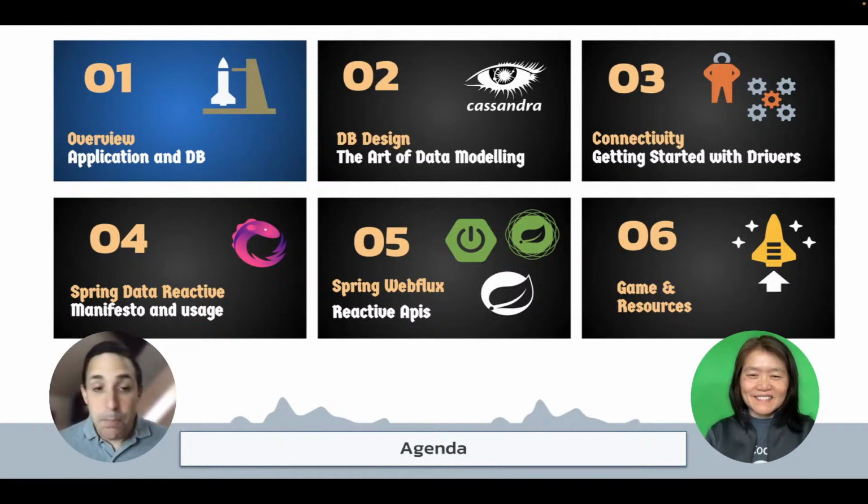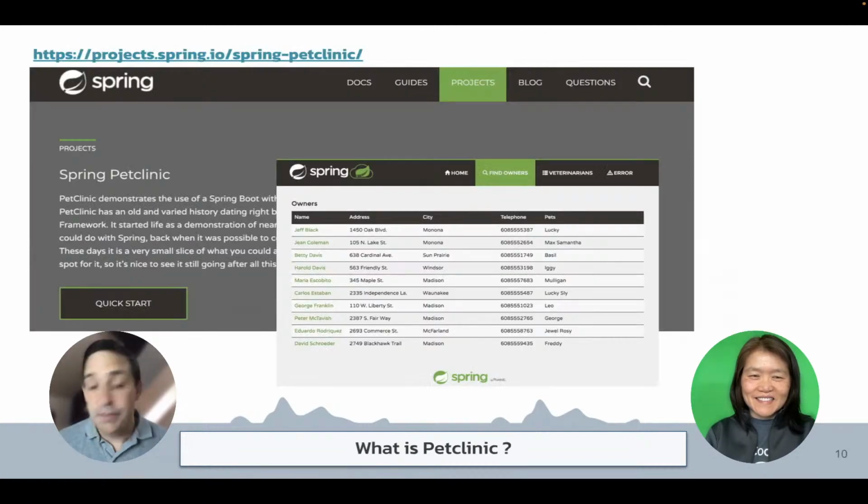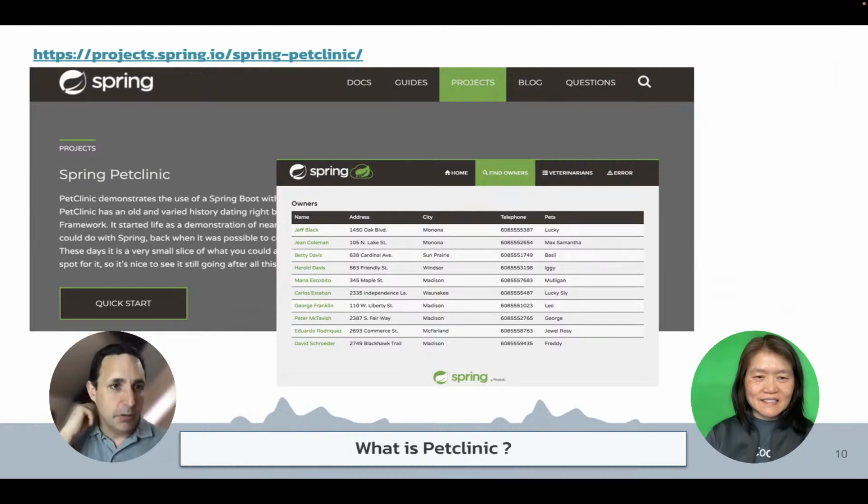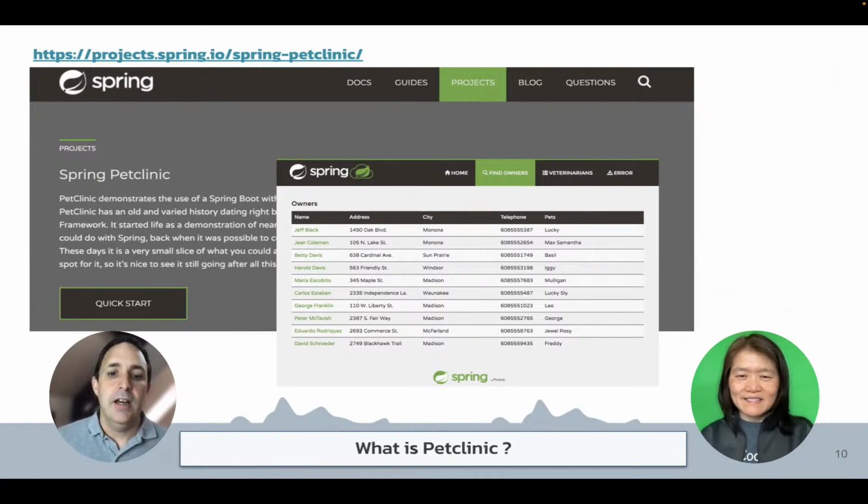Okay, so the pet clinic is the reference sample application in the Spring world. It's, as the name states, a pet clinic. So you will have veterinarians, owners of pets, and you will take some appointments for the pets. Here you've got the link of the official project. It's been there for 15 years, but was only working with SQL.